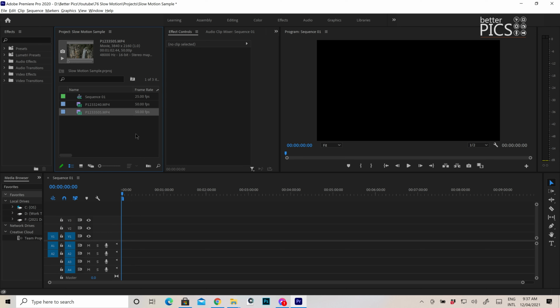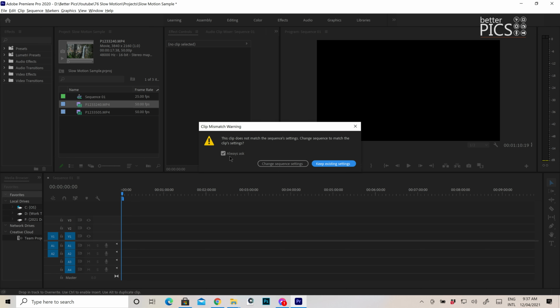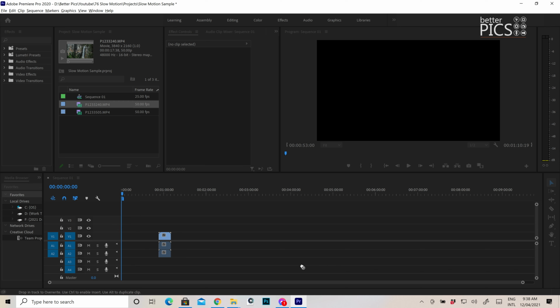So what we want to do is establish or change these clips to play back at 25 frames per second. Now, if I simply click and drag that clip onto the timeline, you can see I'm going to get a warning. This clip does not match the sequence settings. Change sequence to match the clip's settings. So it's asking, do we want to make this sequence 50 frames per second? Now, we don't want to do that, because we obviously want to redistribute those frames over 25 frames per second instead of 50. So we're going to keep the existing settings.